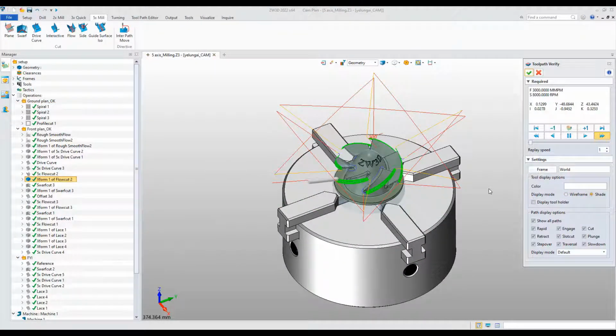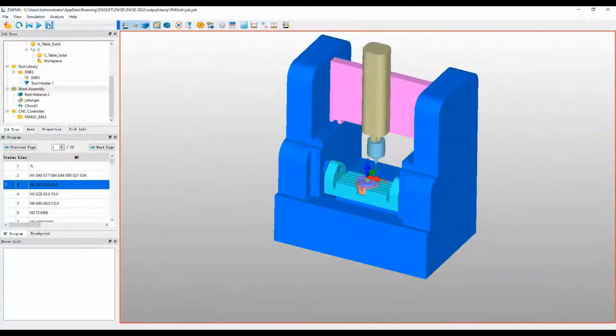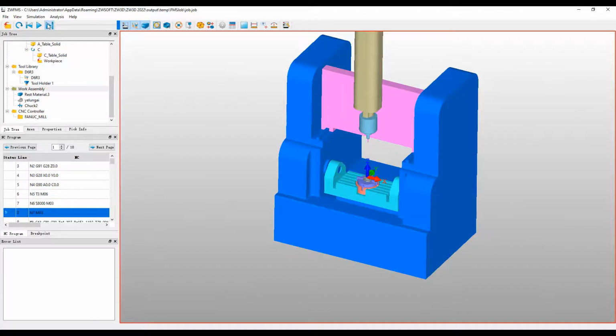Users can also use the solid verify for 5-axis milling. If they want a more realistic environment, they can use the full machine simulation.